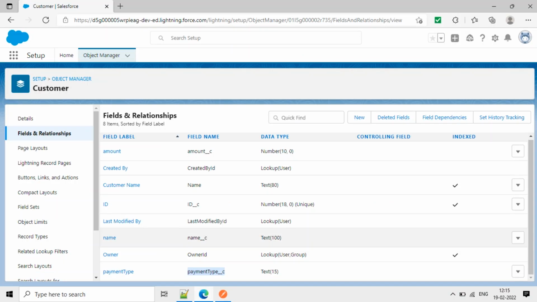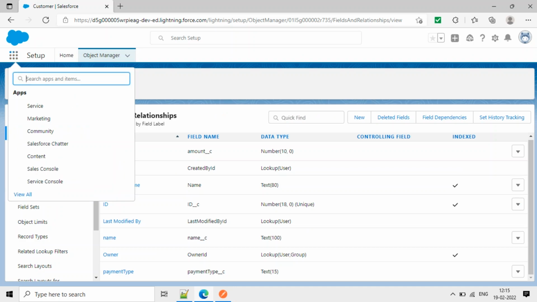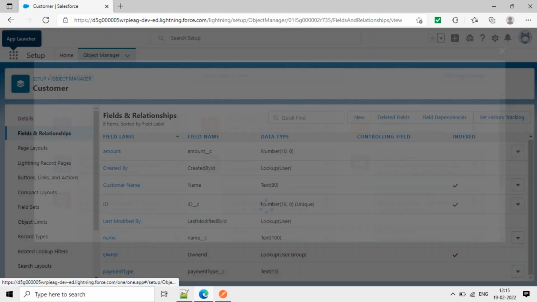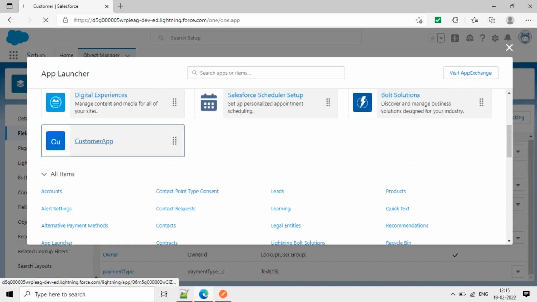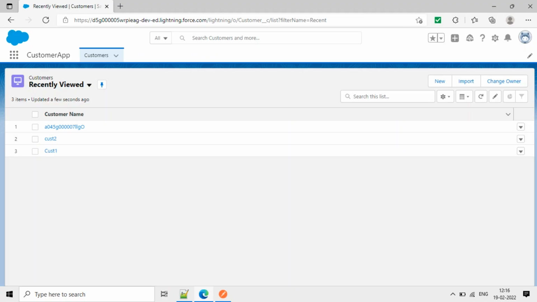Go to Salesforce, go to the app launcher, view all, customer app. In the customers tab, you can see one more row is added. This is the new row. We can select this one, fields to display here. Click on view all.